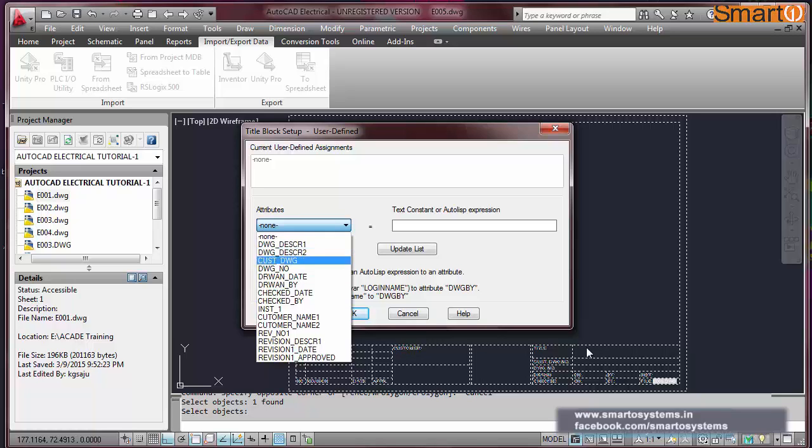Drawing description 2, you remember that was here. Drawing description 1, 2, customer drawing number, our drawing number, drawn date, drawn by, checked date, checked by, installation, then customer. There were 2 attributes we provided for the customer name. Then revision 1, revision 2. We have provided these revision attributes only for one row. We can also put it for revision 1, 2, 3, 4, 5, like that.